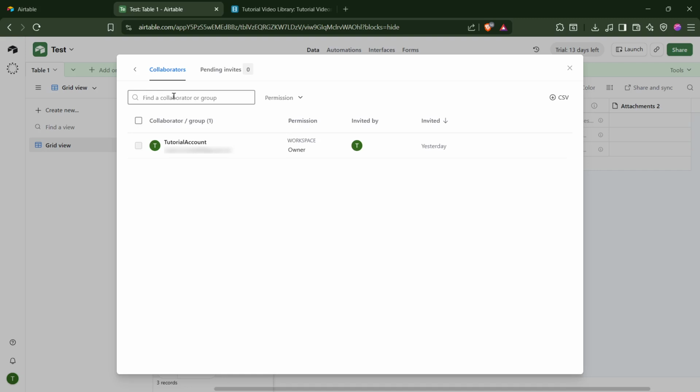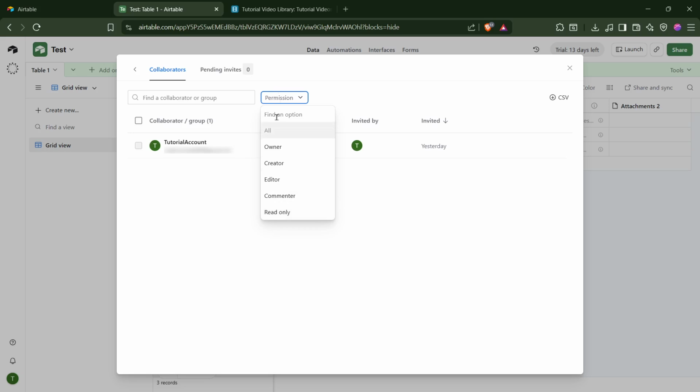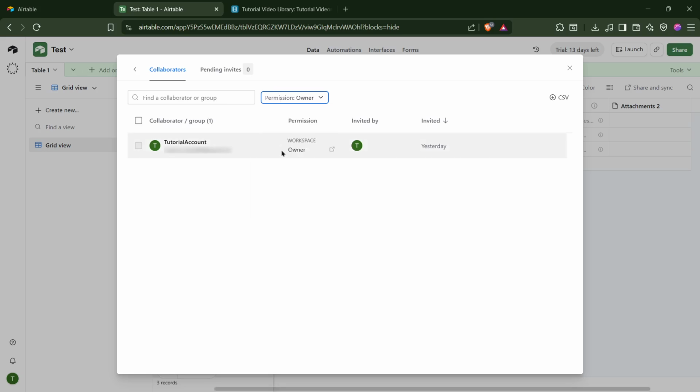Once you've located the person, click the arrow icon next to their name under the permission column. A drop-down menu appears showing permission options like owner, creator, editor, and so on. Select owner from that list. Airtable will prompt you to confirm the ownership transfer. Click confirm to apply the change. The transfer happens immediately, and the user's role now shows owner in the collaborator list.